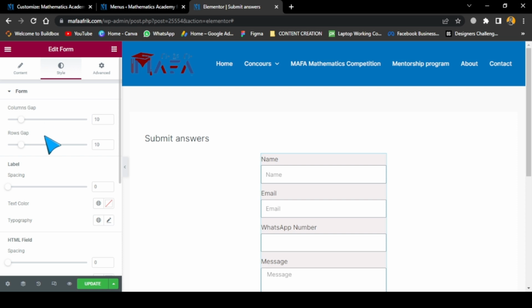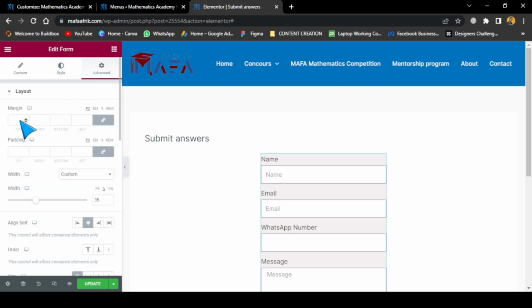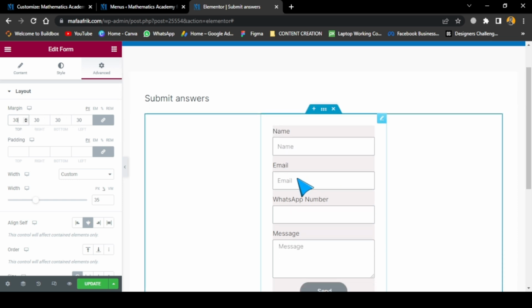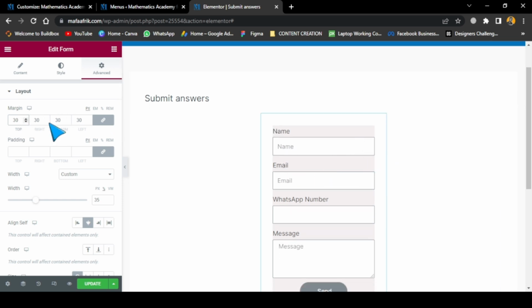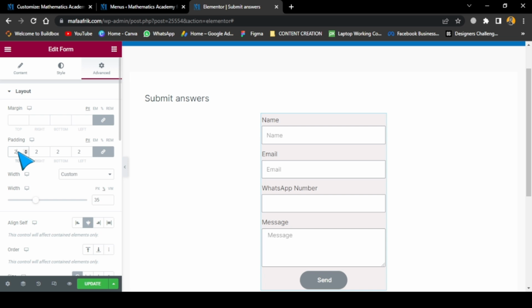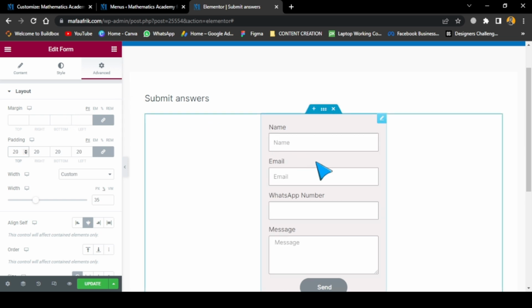So if I go now to margin, to the advanced tab here, and I try to set a margin, let me give every side a margin of 30 and see what it looks like. So you see that the margin is actually separating it from this other edge of the form. Okay, I'm going to keep the margin at 0 and try to give it a padding. Let me see what it looks like. Let me give it a padding of 20. Okay, now it looks better.